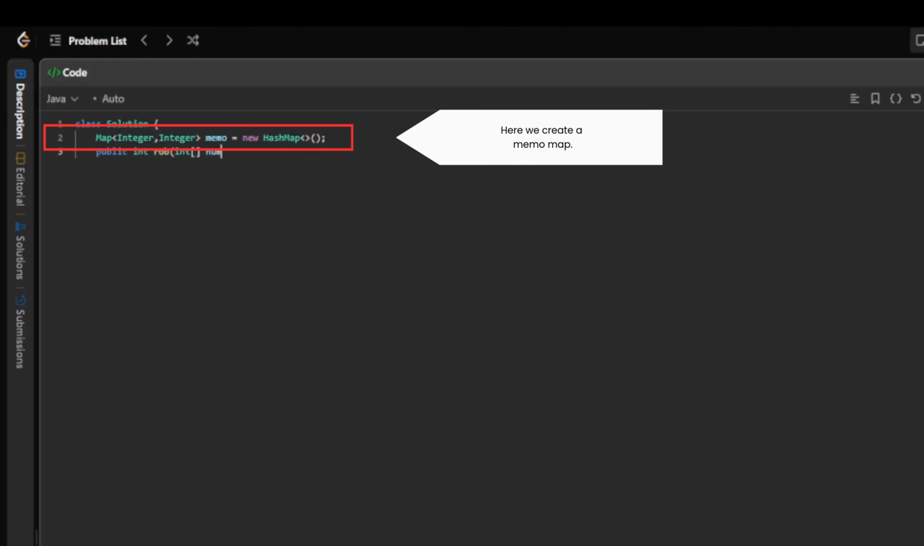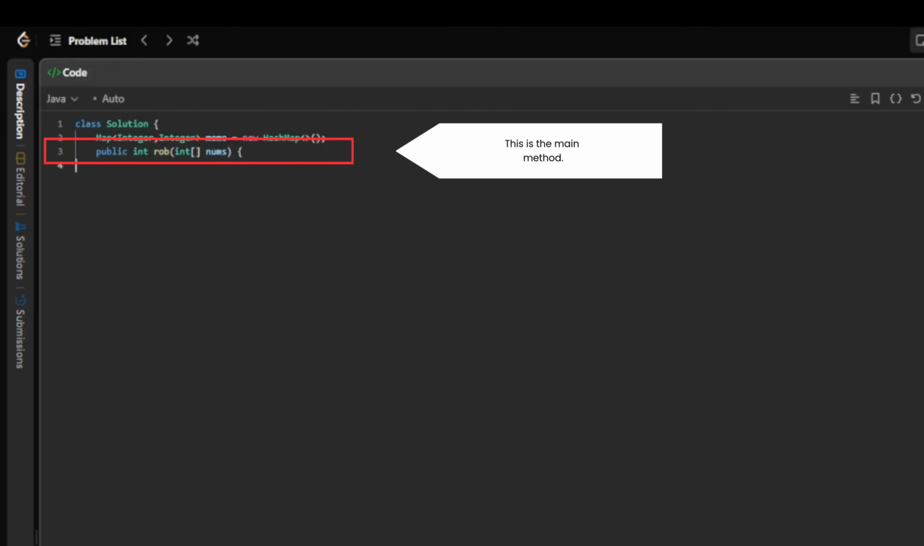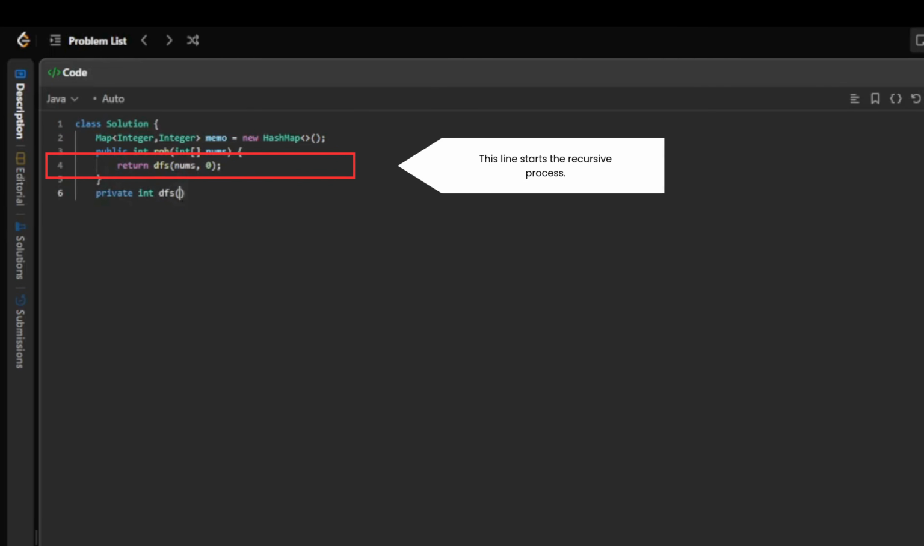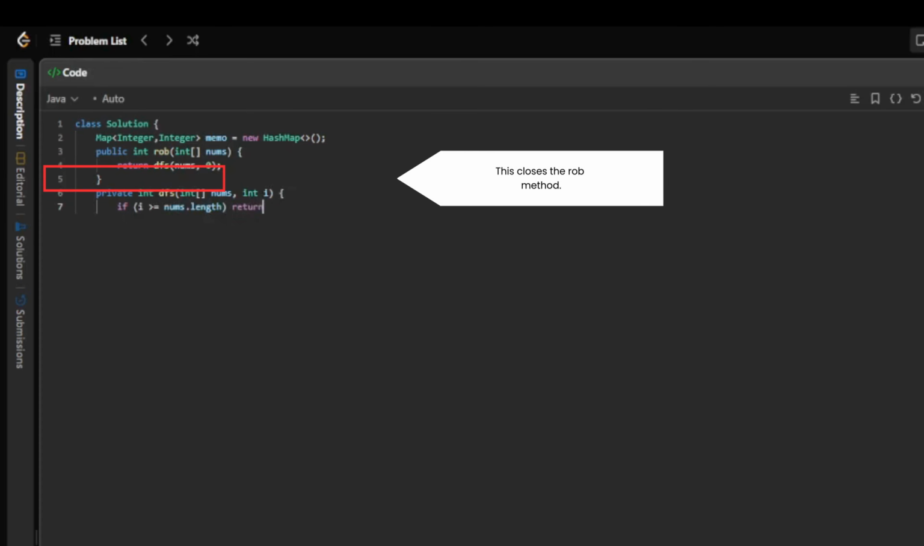This prevents repeated work. This is the main method. It takes an array of integers where each number represents how much money is in a house. The method returns the maximum amount of money we can rob without triggering the alarm. This line starts the recursive process. We begin from index 0, meaning the first house, and delegate the actual decision-making to the helper function. This closes the rob method.